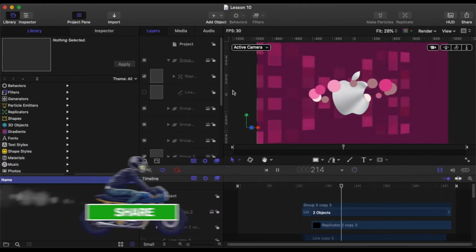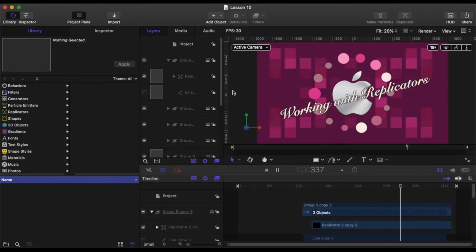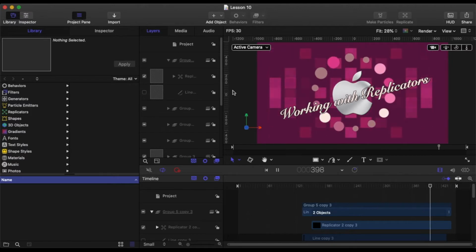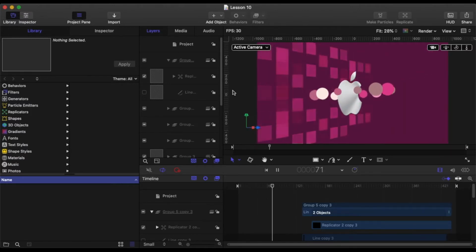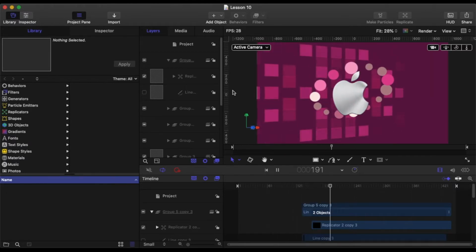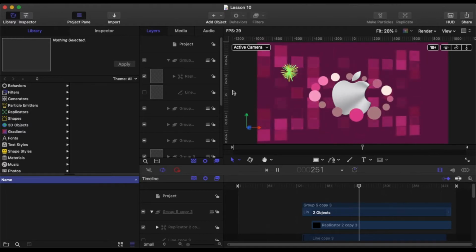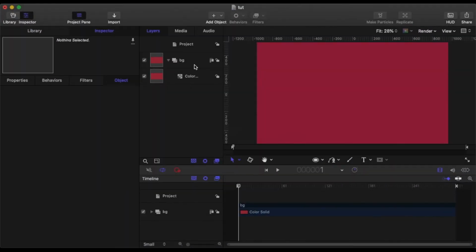Today we're going to be looking at replicators in a very basic way, and some of the things that you can do with replicators, which simply take an object and duplicate it many times. Then you can add a simple pattern to it using various different tools to animate that basic pattern. So let's just jump straight in and have a look at what we've got.